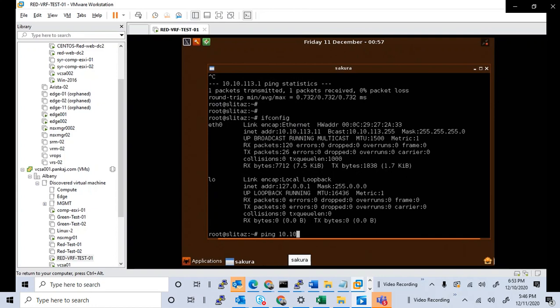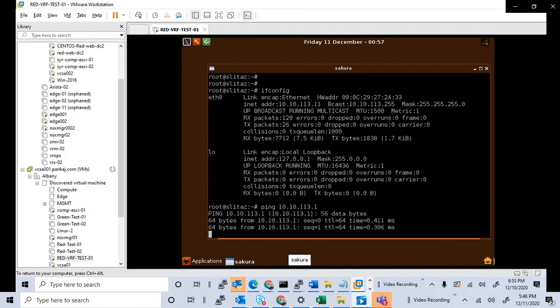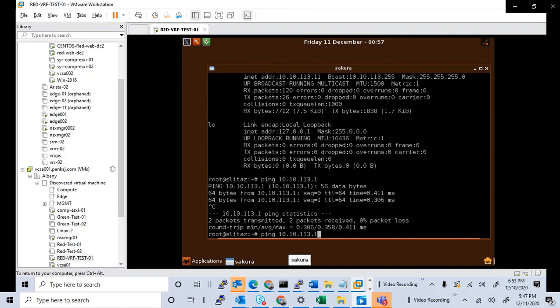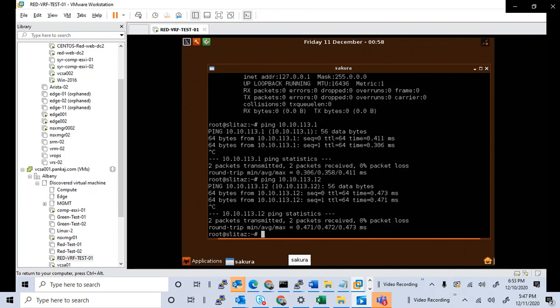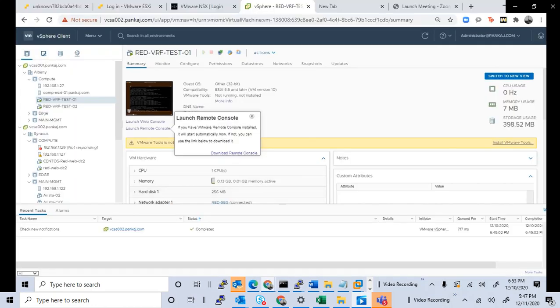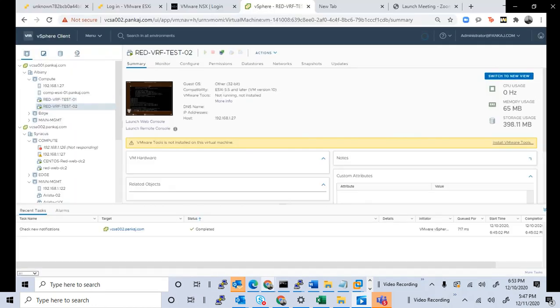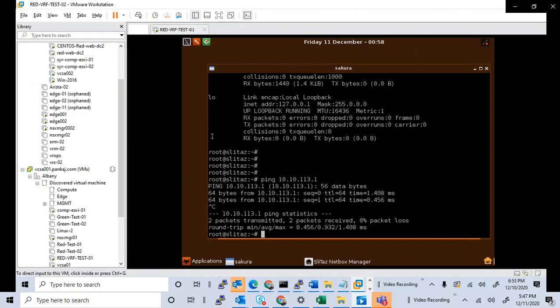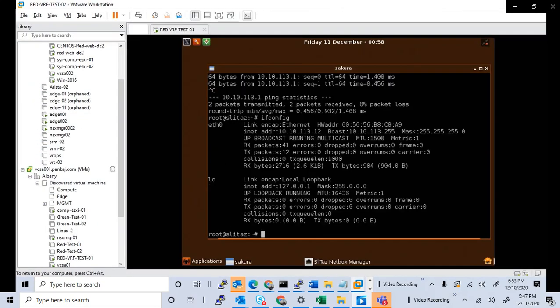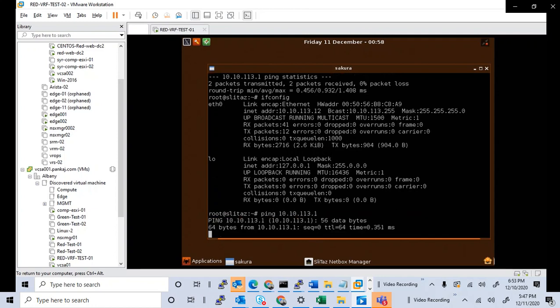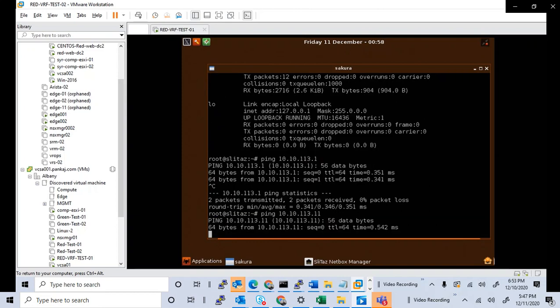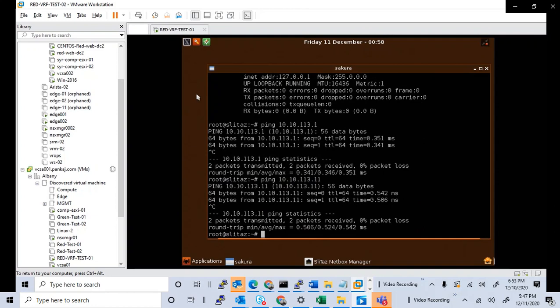Let me try to ping my gateway 10.10.113.1. I'm able to ping that. Let me try to ping the other test VM, that is 12. I should be able to ping because it's the same segment. It's pinging. Let me go to the other test VM and see if I'm able to ping that. Yep. So if config, this is 12 from here. Let's say ping 10.10.113.1 is pinging, and 11 is pinging. Okay. So I'm able to ping both the test VMs from each other in the same segment.